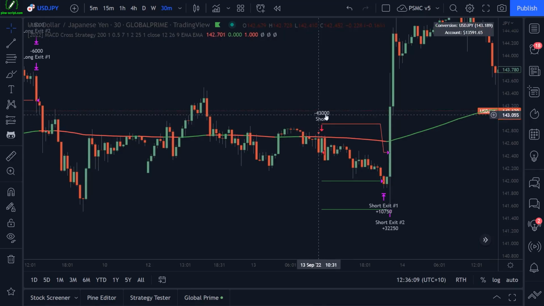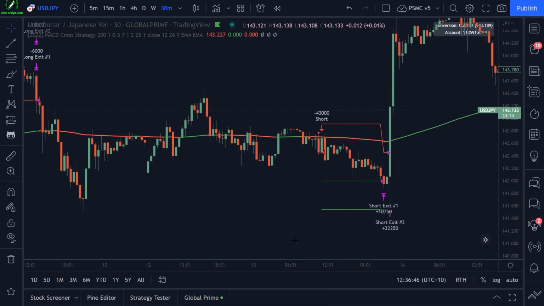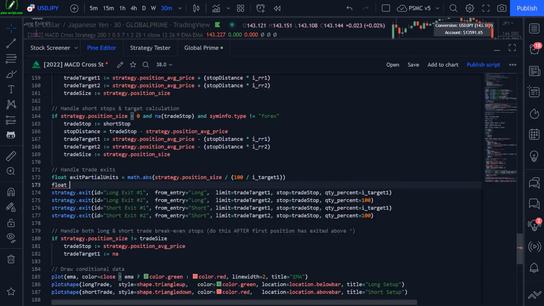And to get a quarter of negative 43,000, it's going to divide that by 4. That gives us negative 10,750. And then the math.abs function will get rid of that negative sign and we'll have 10,750 units. But now we need to get rid of that 750 in order to convert this into lots. So to do that, I have a second float variable here that I will call exit partial lots. And that is going to be set to units to lots. And then we pass in our exit partial units variable from this line of code here.